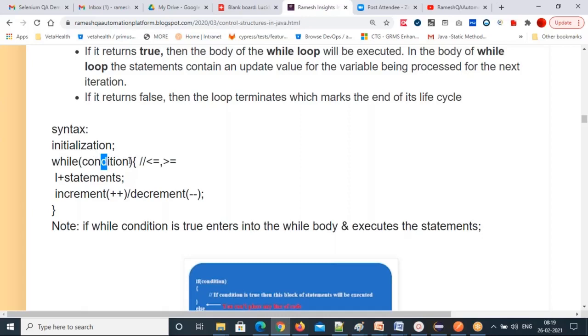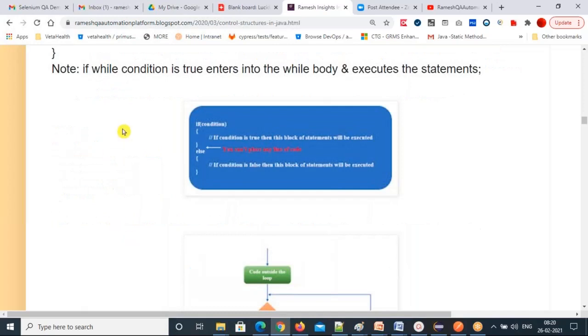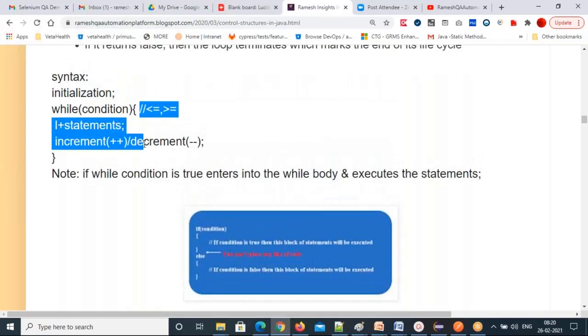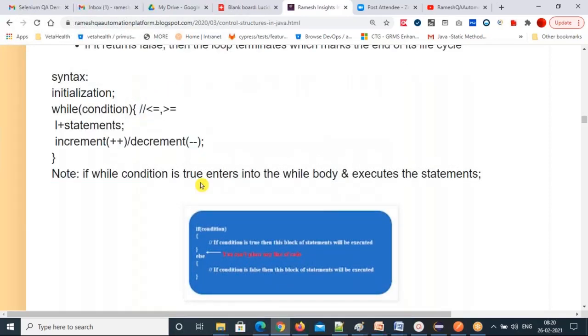So if you put i greater than 10, and i is 1, then 1 greater than 10 is false, right? Then it doesn't come inside. Like that you can execute, and then you will understand whether you have written the correct conditional operator or not, right? Based on that, if you execute, you will get it. Let me show you how to execute that. If the while condition is true, then it will enter into the while body. Let's remember this point. Then it executes the statements.